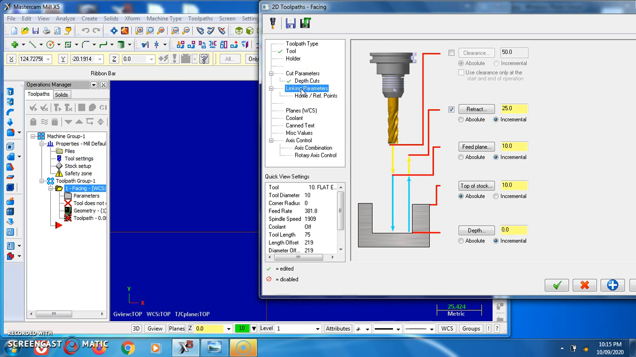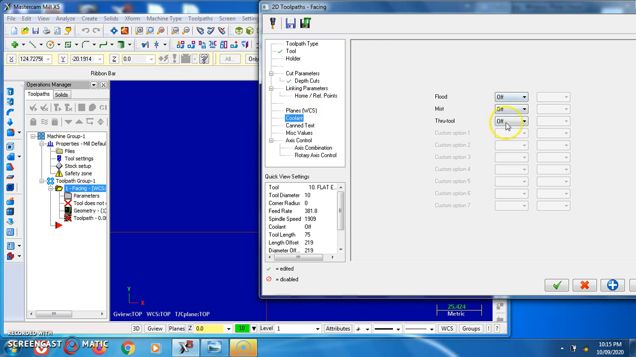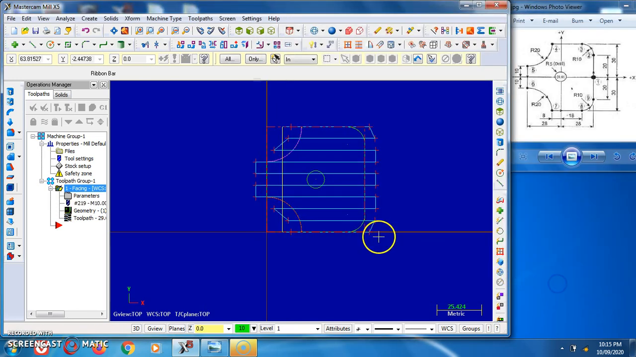For the linking parameter, we have to give 0, the datum surface, because we have to remove material up to the datum surface, that is the 0 point. Again we can set all these points, the initial position of the tool or the final position of the tool. Then we can go for coolant on, coolant off. These are other options available.